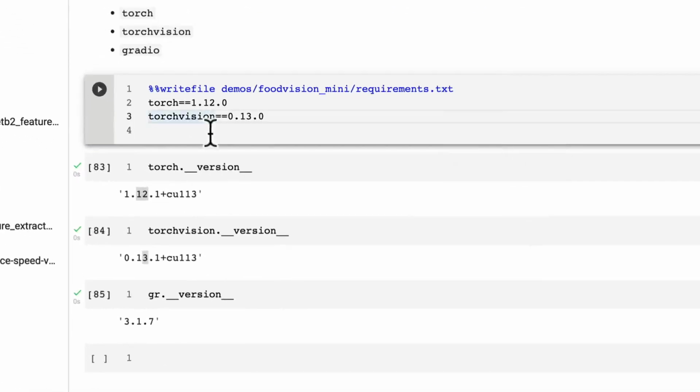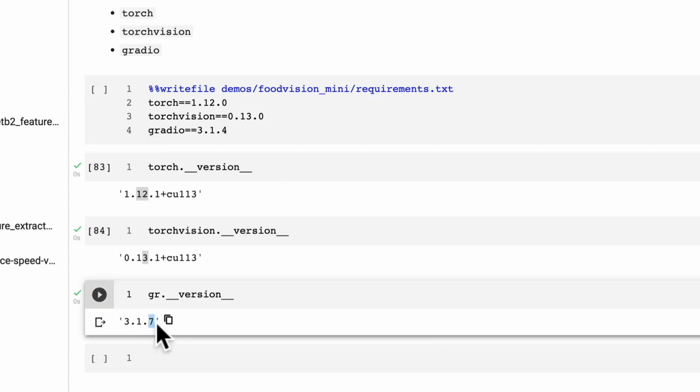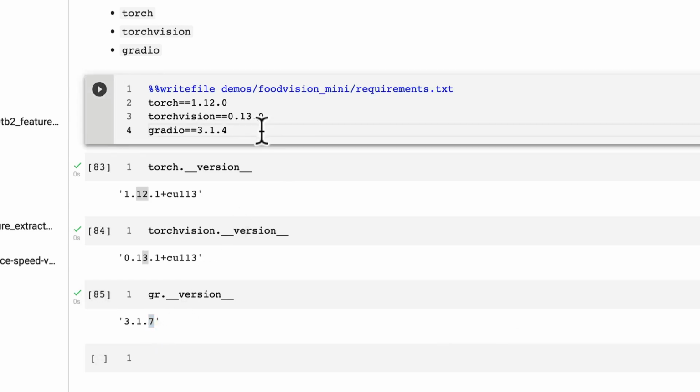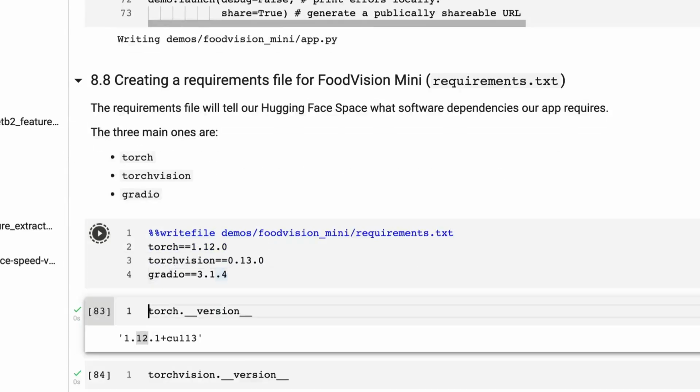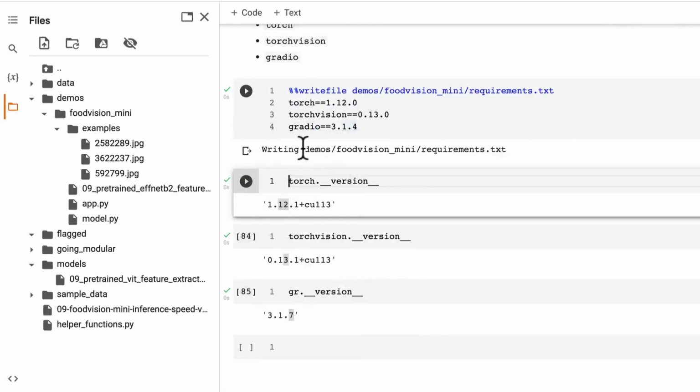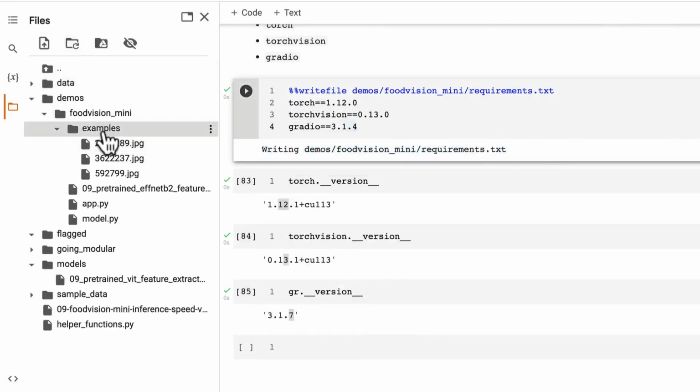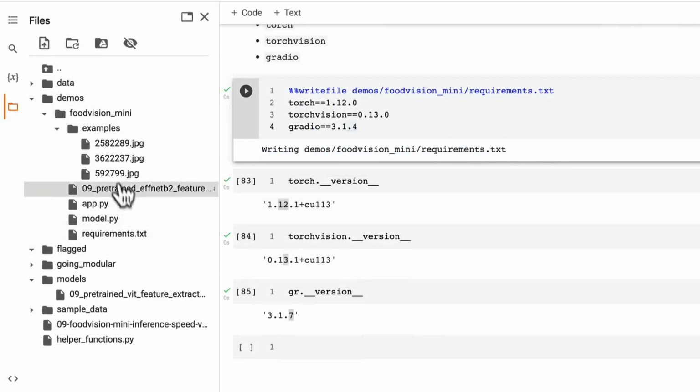But for now, we're going to stick with these versions, and then we'll go Gradio equals 3.1.4. Because when I first made this, Gradio's pretty fast. They release some updates pretty quickly. We're not missing out on too much functionality for using 3.1.4. I just know that our demo works using that version. So let's go there. Boom, look at that. I think we have everything we need. Look at that, that's a beautiful little app.